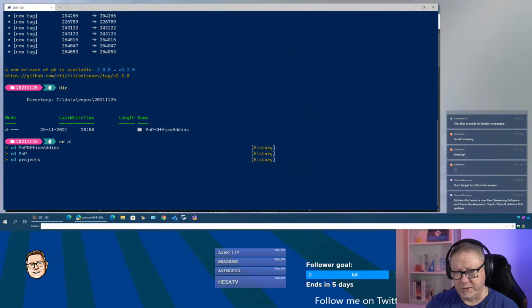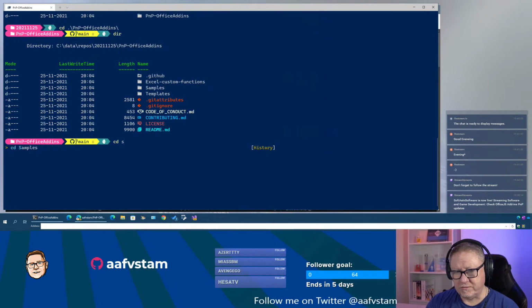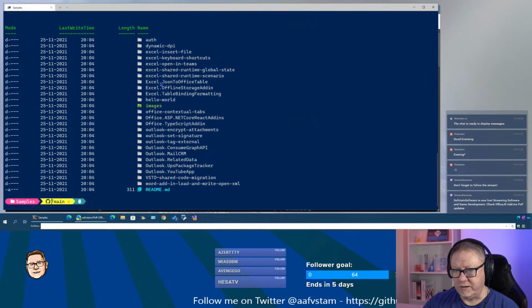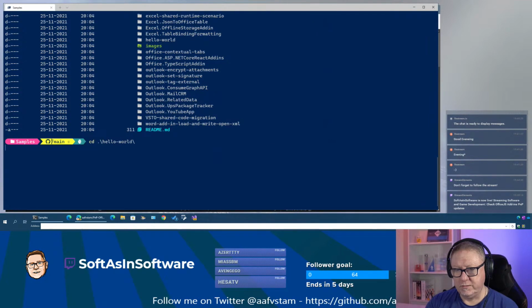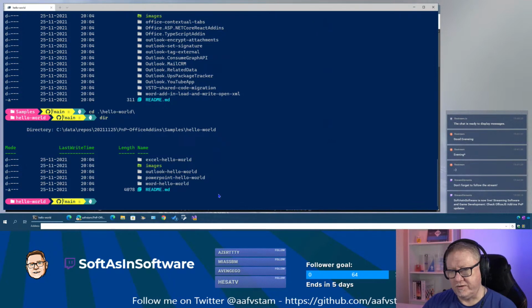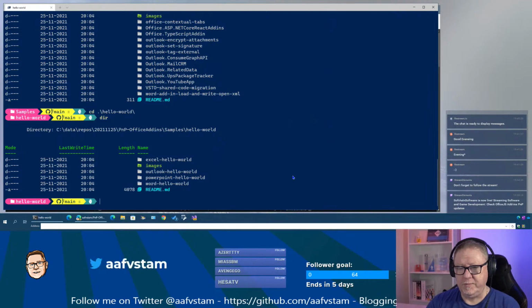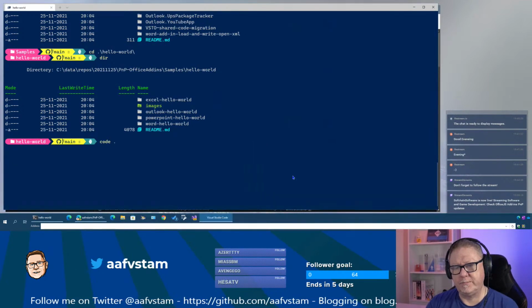CD PnP. CD samples. There should be a hello world thing there. There you are. Hello world. There are 4 hosts in there: Word, Excel, PowerPoint and Outlook. And we have a readme. Let's go into the code here. Code dot.